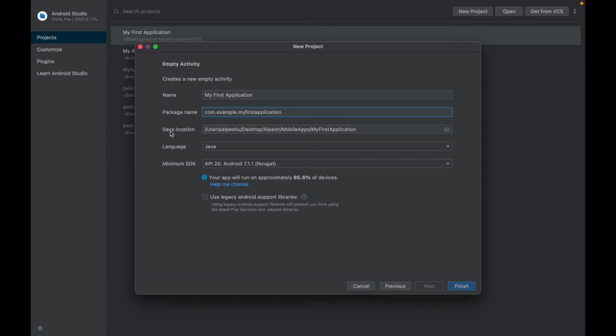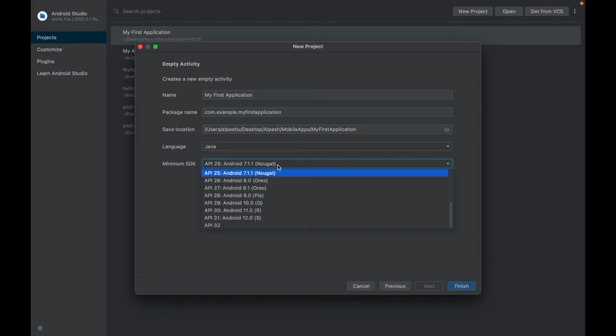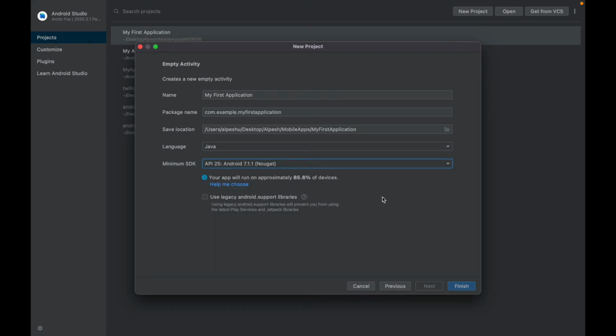Now we'll come to save location, which means the location of the project. You can select any of the location in your system. So it is on desktop. Under desktop Alpesh, mobile application, my first application is the name, which is okay for me. We can see Java or Kotlin as a language. We'll select Java.